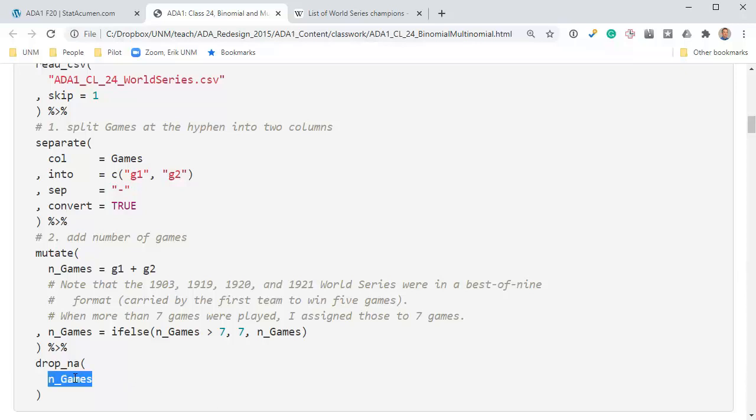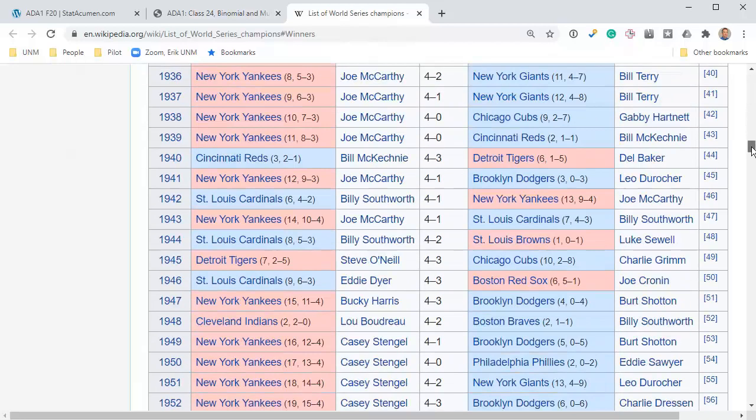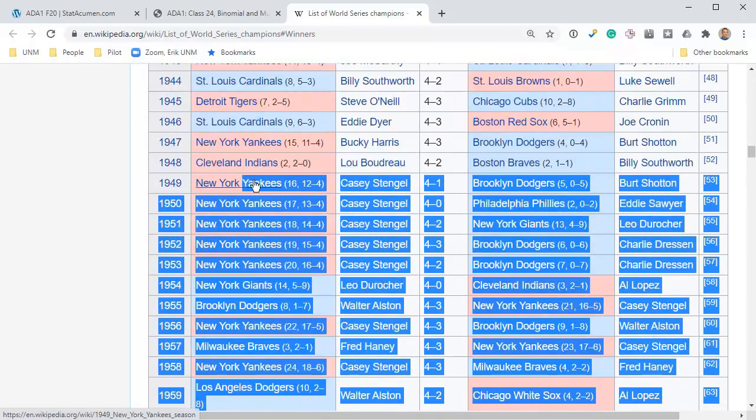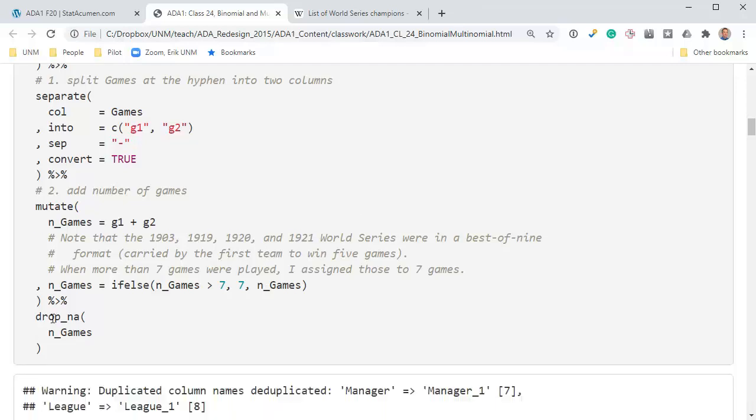Finally, there are a couple of years when we have NAs for the number of games. In particular, after the first year, they quickly took a break and didn't have a World Series. And then there was a year when there was a players' strike, 1994, and so there was no World Series that year. Oops. So we drop those rows where n games was NA.